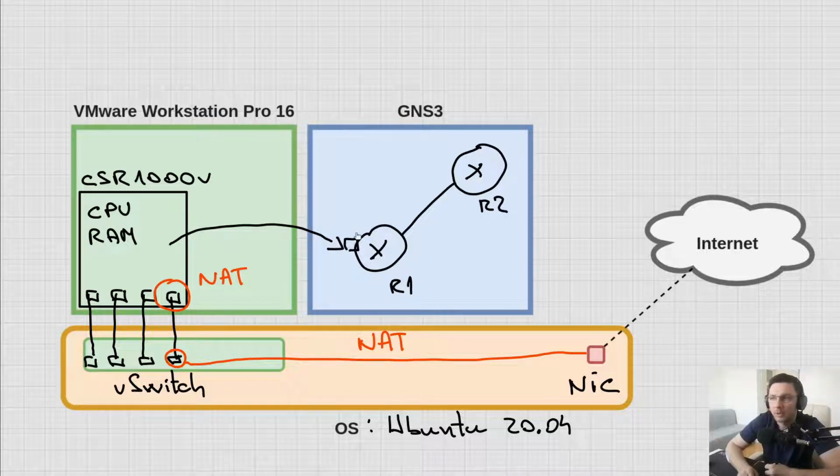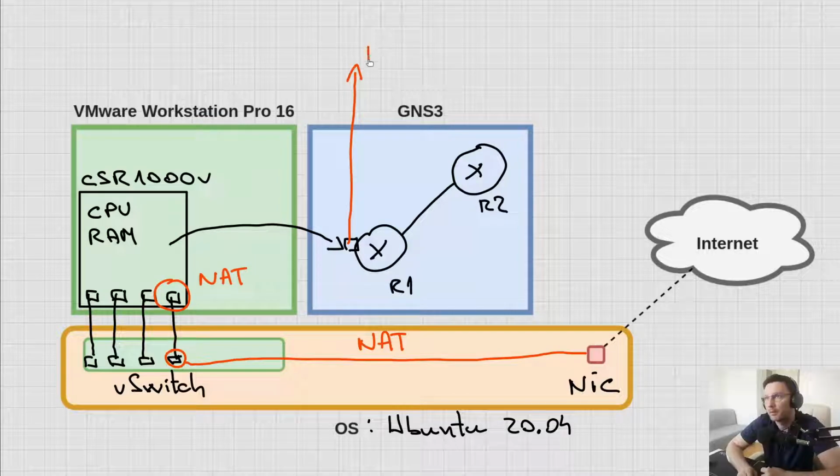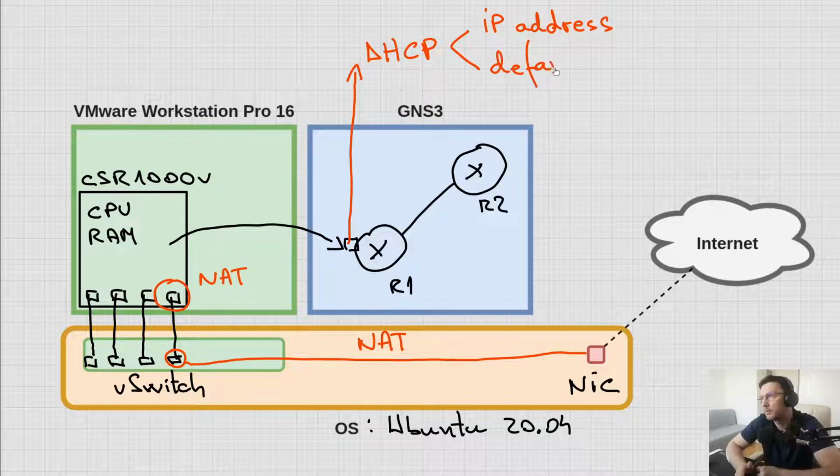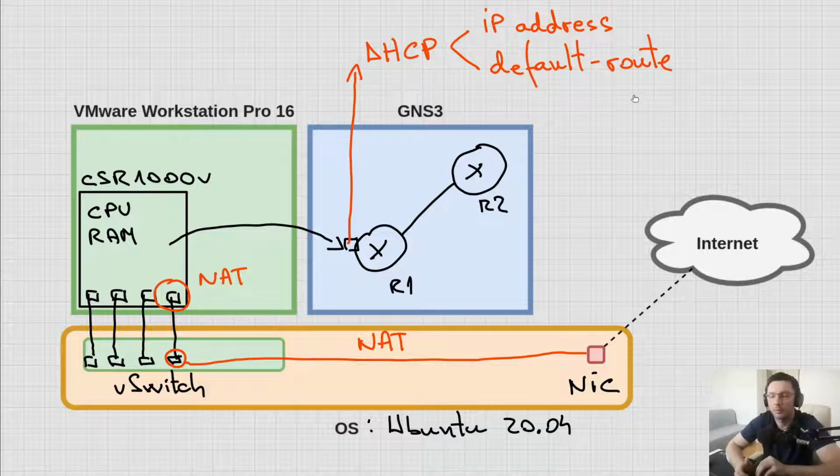On the router which will act as a gateway, we will need to configure the interface associated with this NAT adapter to receive an IP address via DHCP. So it will receive an IP address, and it will also install a default route in its routing table.